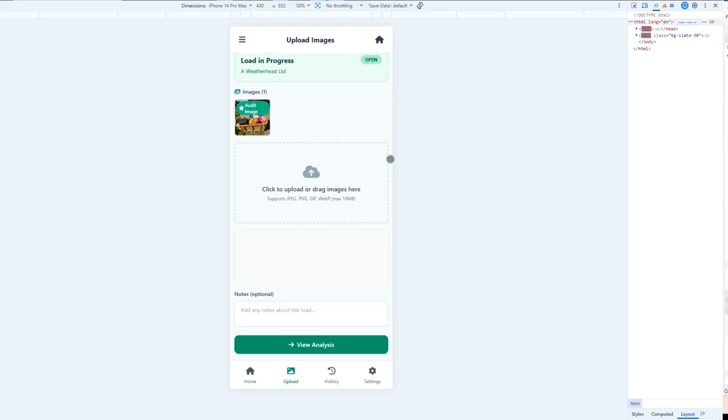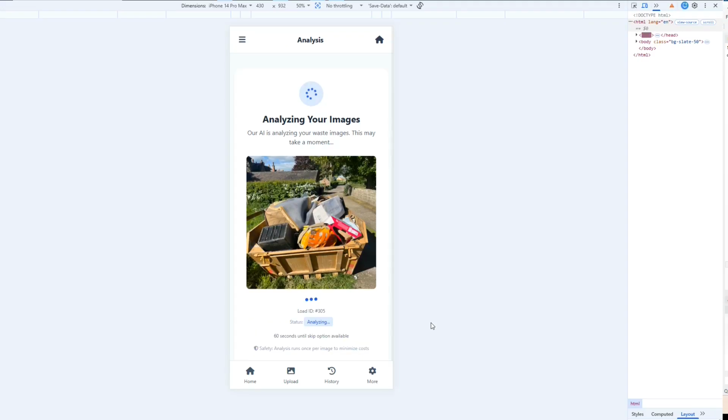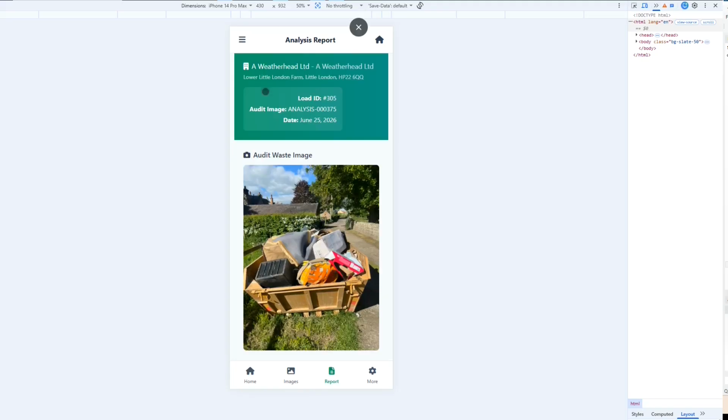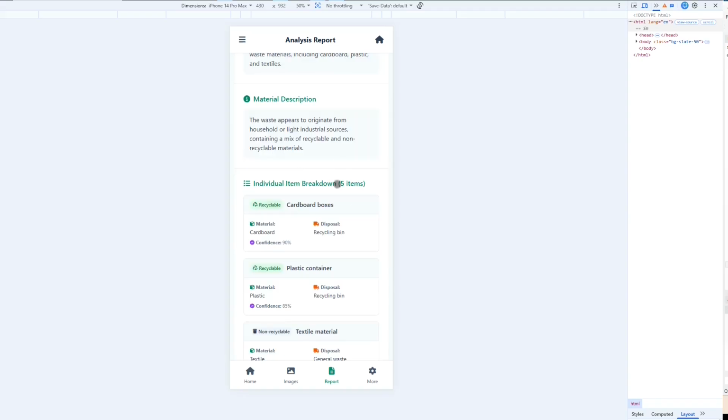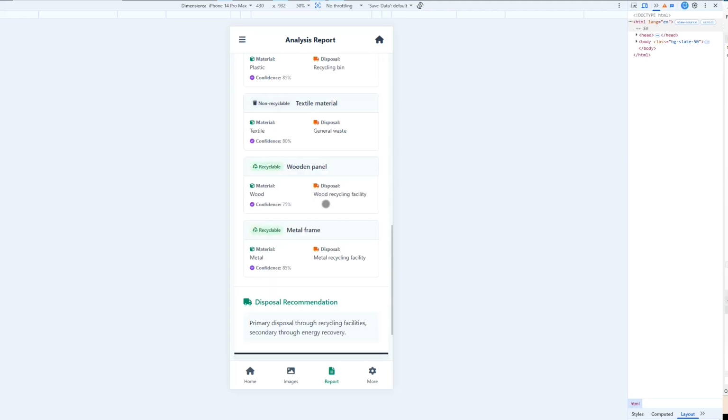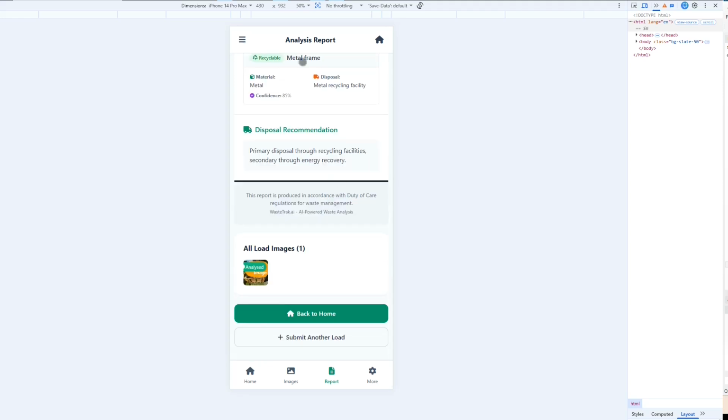That will upload the image as our audit image. We can add some notes about it if we need to. Press view analysis, and the AI will go off and actually do its job to work out what's happening with that image and all the details within it. Okay, now that waste has been analyzed, it recognizes that it's got a few items in there: cardboard boxes, plastic, textiles, metal frames, and that information has gone through to the site and their collection.